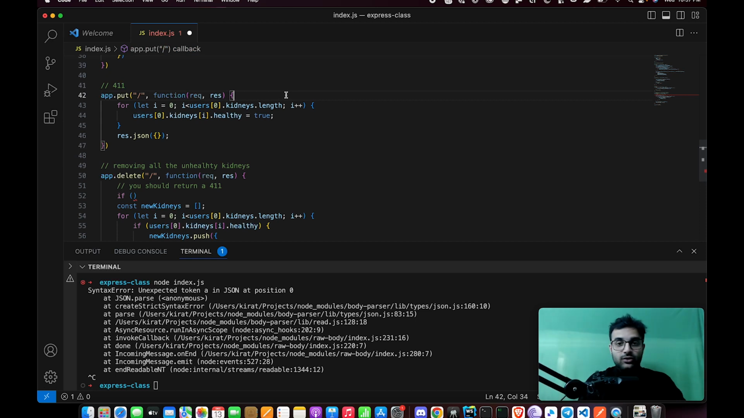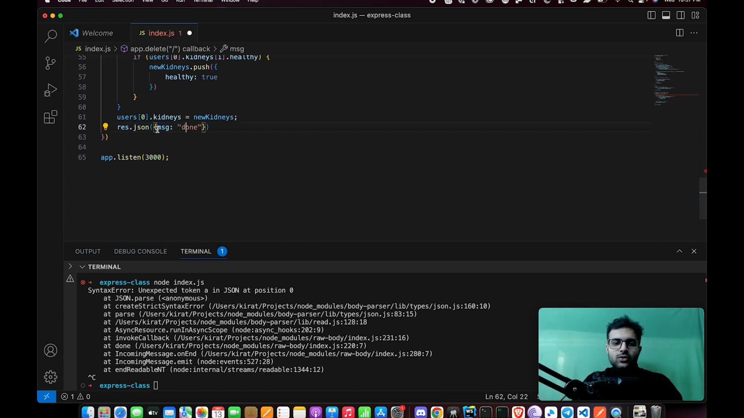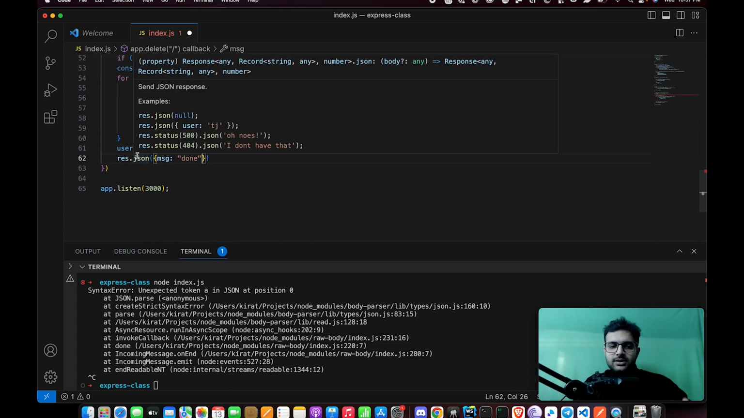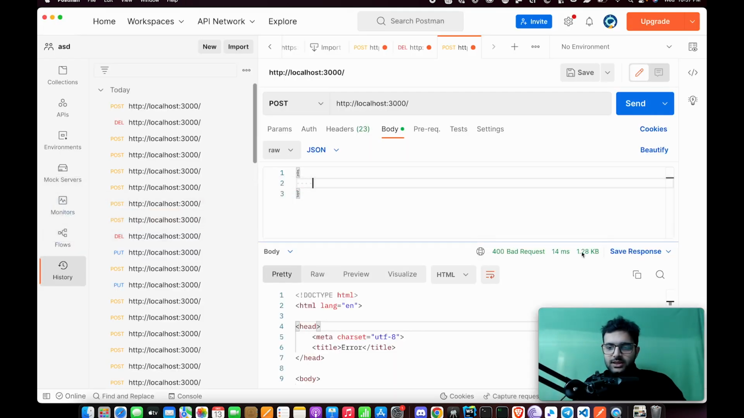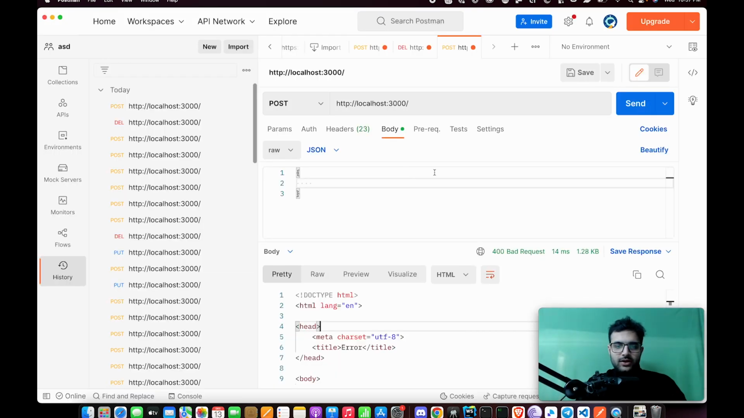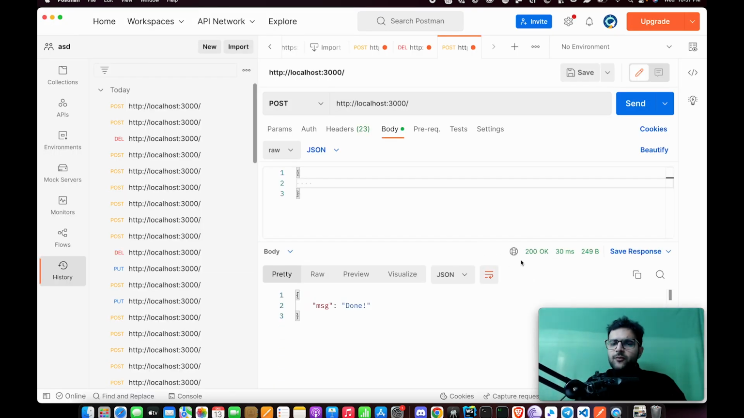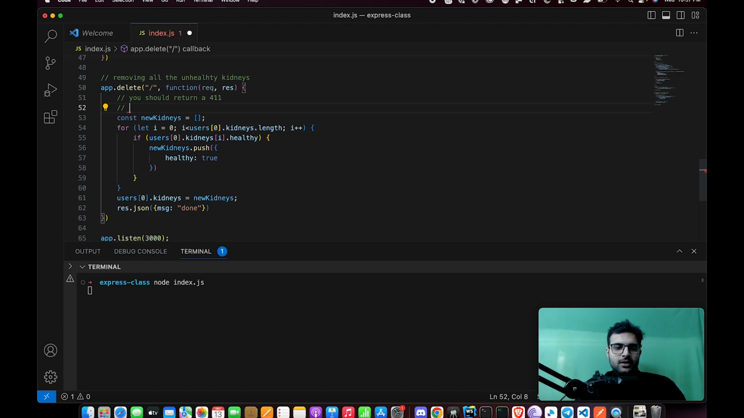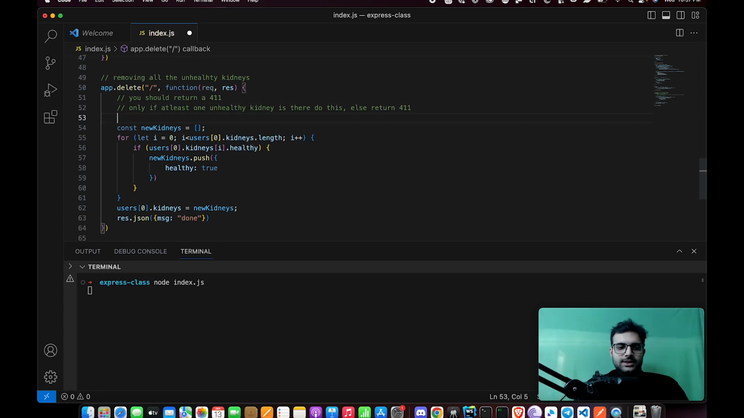Again, these are all practices. You don't have to. You can totally be like, 200 status code and empty object, and 200 status code and message done. But by default, the status code that you get is 200. You can actually go to Postman and see that this is 400 because I sent a bad request. But let me restart index.js, and as you can see, default status code is 200. But what is the problem statement I'm proposing? Okay, do a check here. Only if at least one bad or unhealthy kidney is there, do this, else return 411. Cool. So let's do that check here.